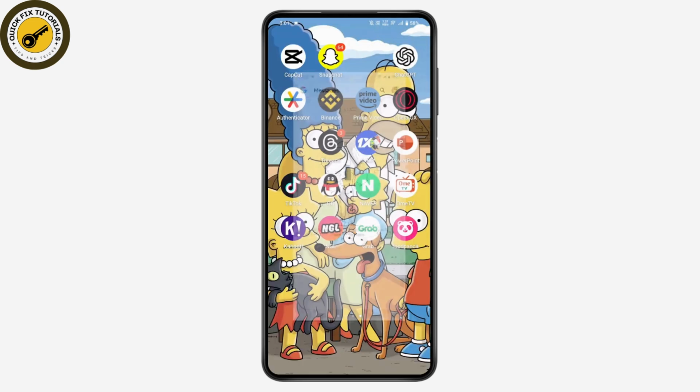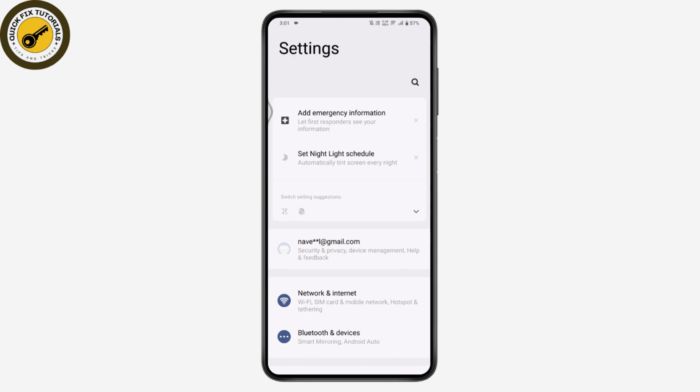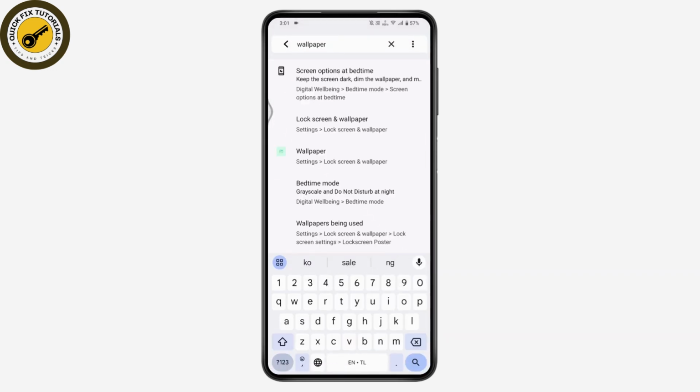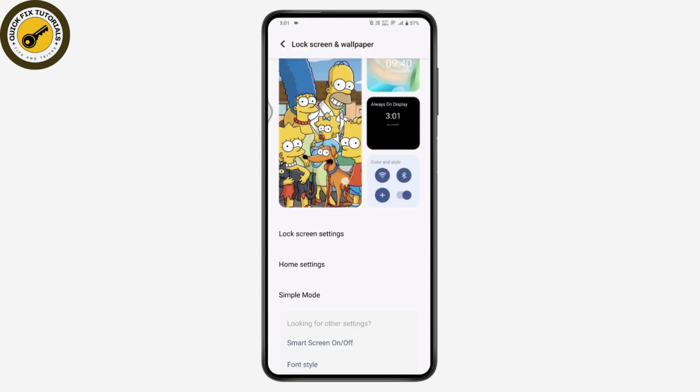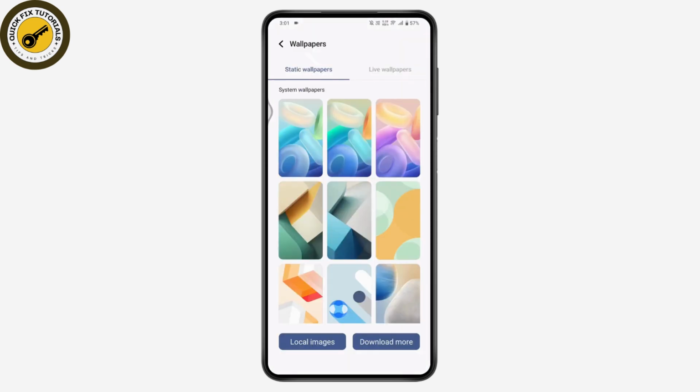So if you want to change that message color or the background color on your messenger, then what you need to do is first go for settings. Under settings, go for search, which is on the upper right, and search for wallpaper. Once you've searched here, you will have your wallpaper, right? And choose any wallpaper that you would like. So for example, I'll be choosing this one.